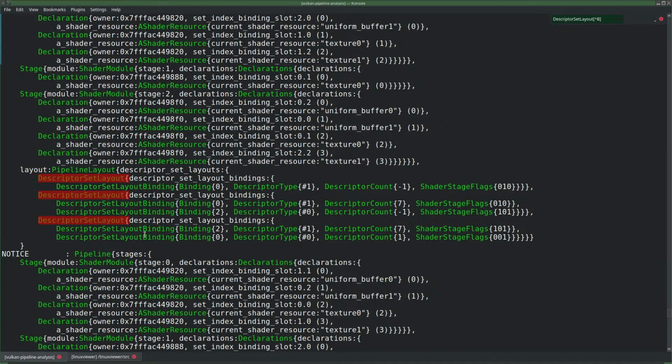The order of this vector is not important, so it should be sorted. Actually, I do see something. You cannot have the same binding within the same descriptor set. So this would work. 0 and 2 are different, and 2 and 0 are different. And then we have the type, which means the combined image sampler or uniform buffer. And both can be an array.